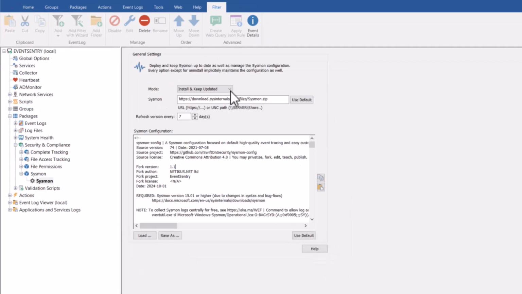Now the second option is install and keep updated. If you select this, then EventSentry will actually install Sysmon on these hosts if it's not already installed, and if there's a new version, it will update Sysmon to the latest version. And it does this by connecting to the URL that's specified here. If you click use default, it will just default to this here. And you can change this to any web server that's under your control, for example. So if you have an internal web server you want to host Sysmon, then you can do that.